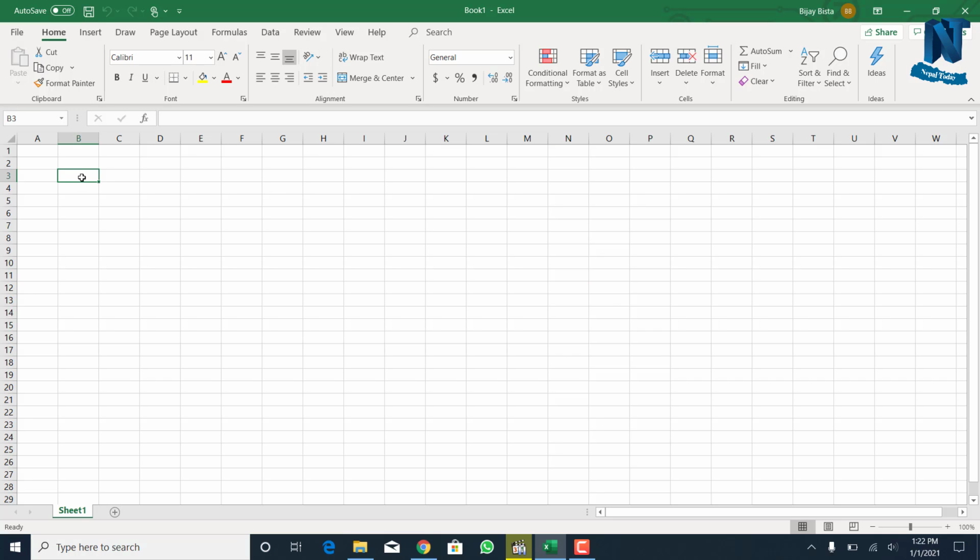So look at this one. This is B3. We can see here the cell name or number, whatever you want to call it. So B3. The B is the column name and the 3 is the row. So it's the combination of column and row. So that's the basics in Excel.